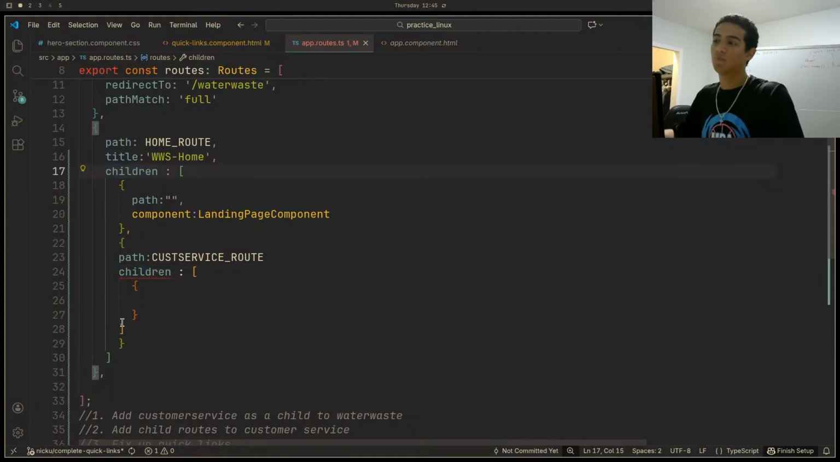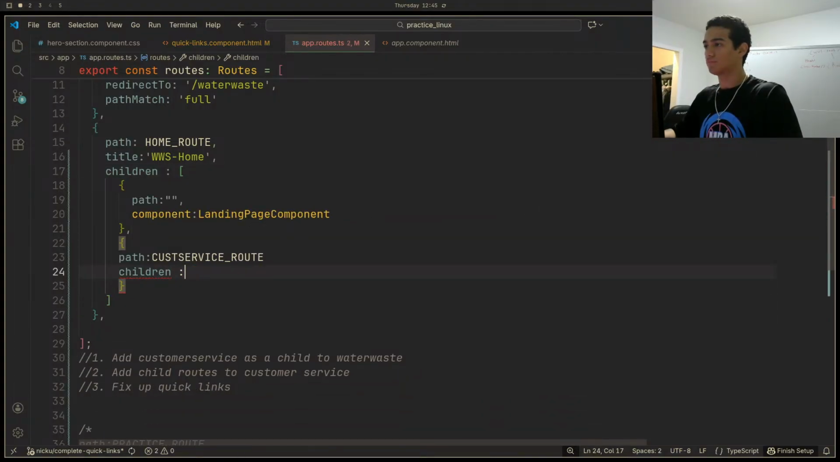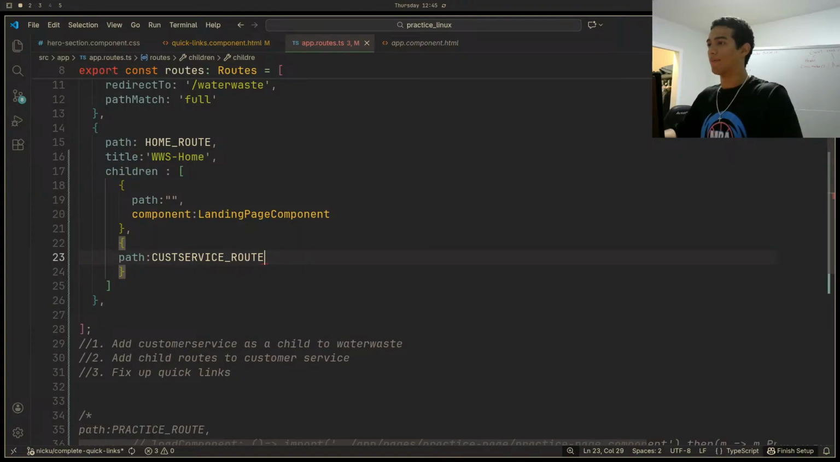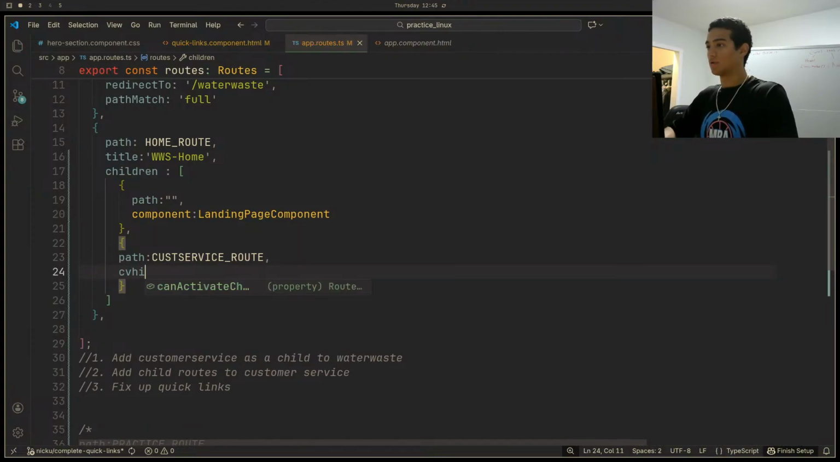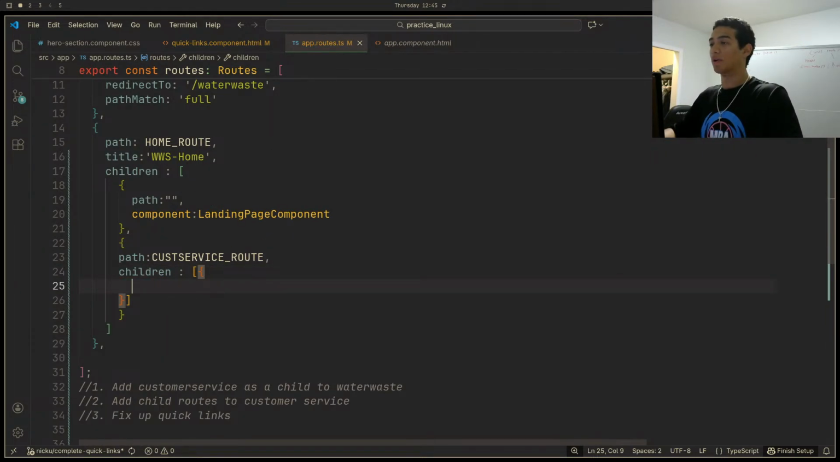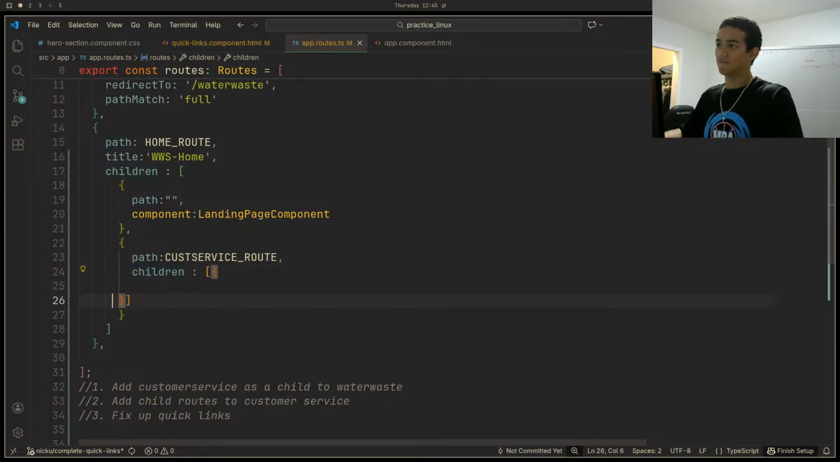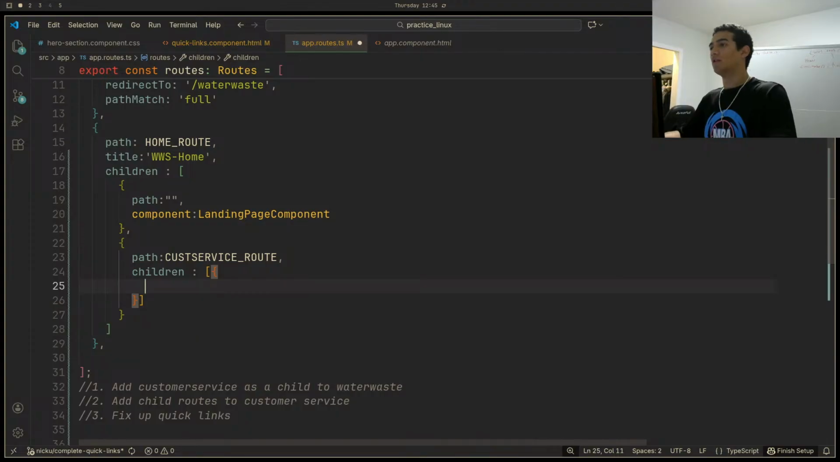Hold on, did I do this right? Ah, okay. I know I did it wrong. Children. Okay. Our first route, we're gonna open it up here. Open up the floodgates, feel me? This should not be all on the same line, just for a little easier readability. Our children for the customer service route.